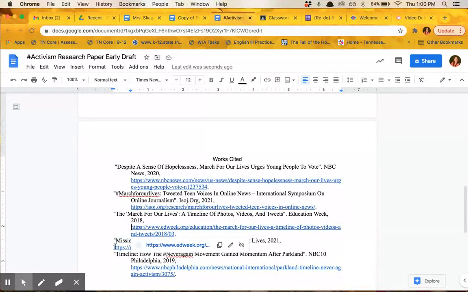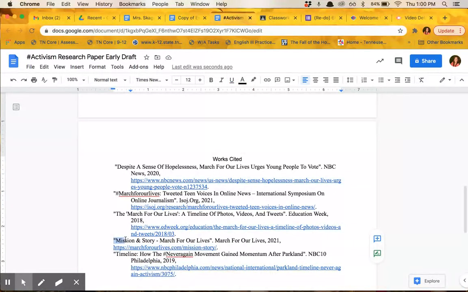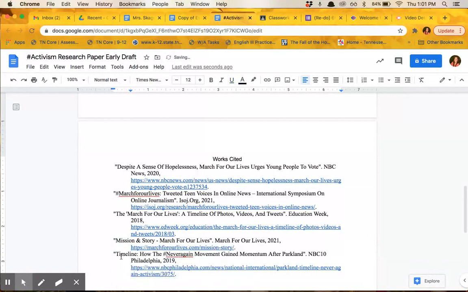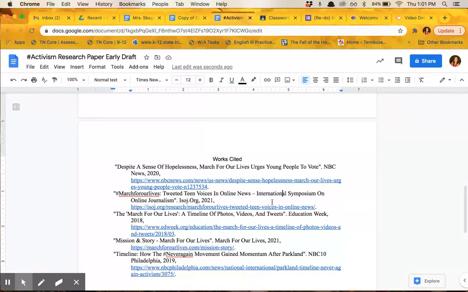Some of my lines weren't entered correctly. So like this one right here goes with the mission source. So this one should be tabbed over. So I'm just going to manually hit tab. Now it's easy to see that first word of every citation. This is called a hanging indent, and this is what MLA wants you to do for your Works Cited.